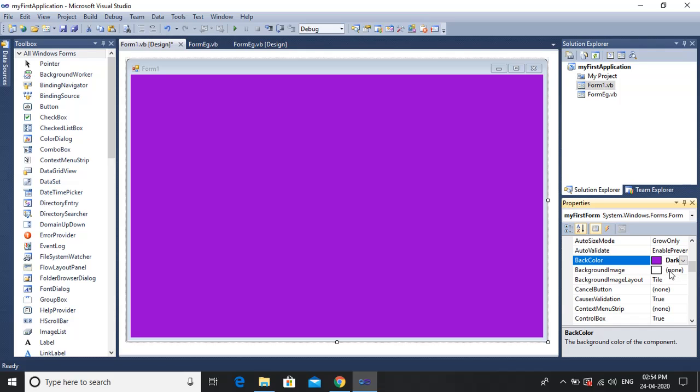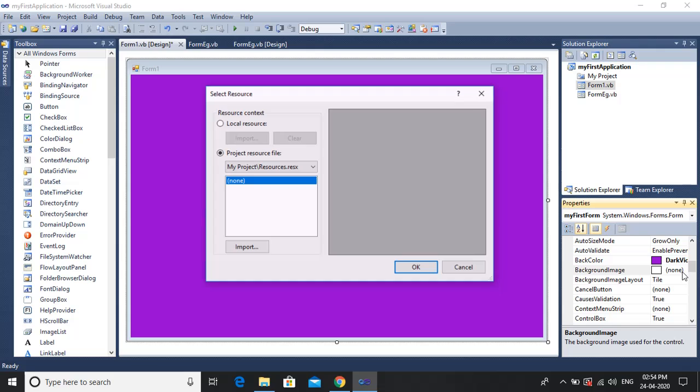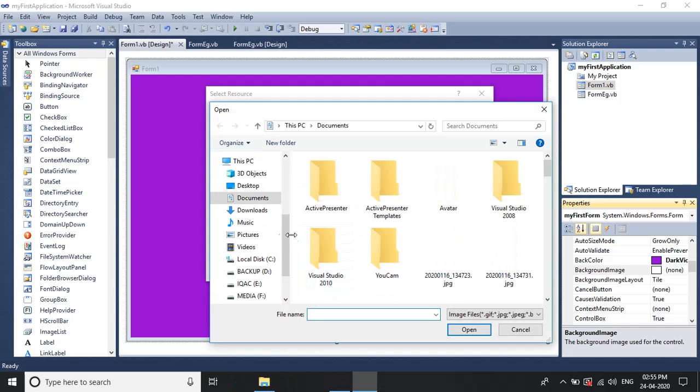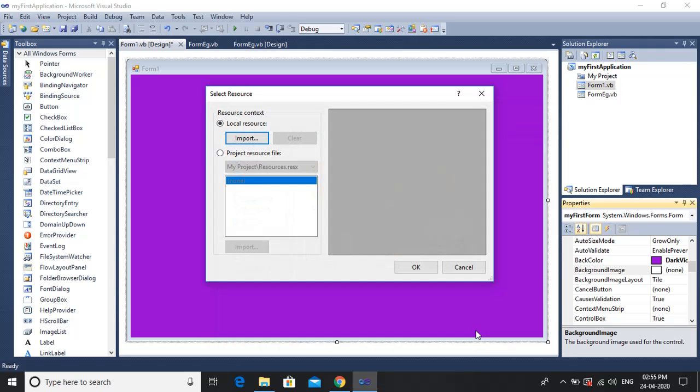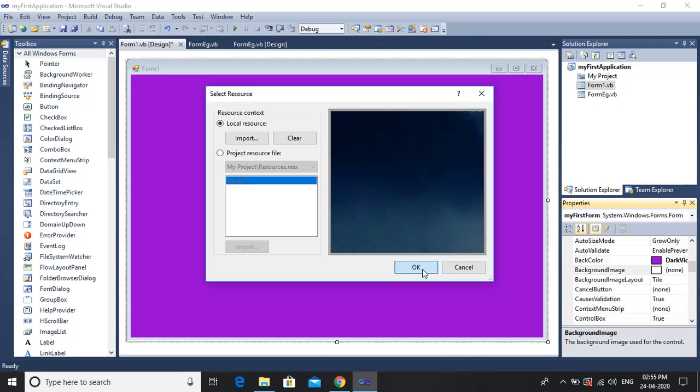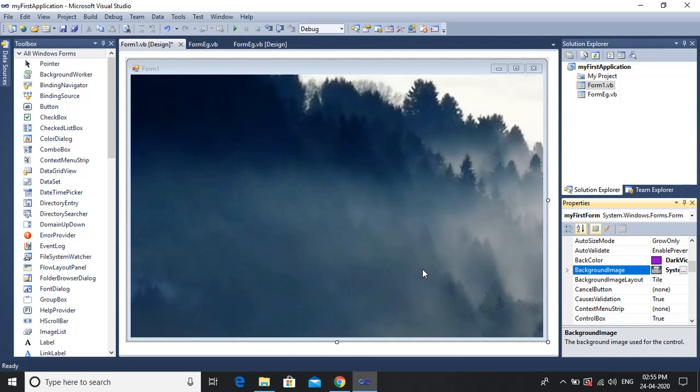And here also, instead of the color, you can put the background image also. So from the list of resources, you can just select pictures. Like suppose import local resource. Here pictures, we have these pictures, and just open it and change the background.